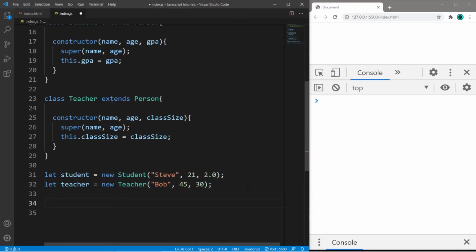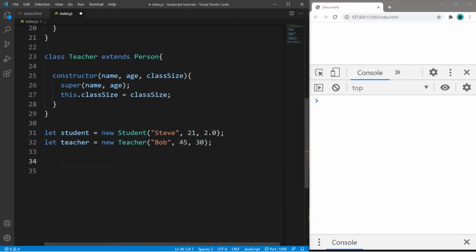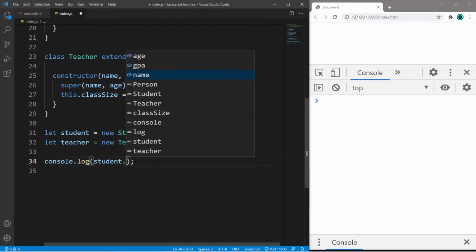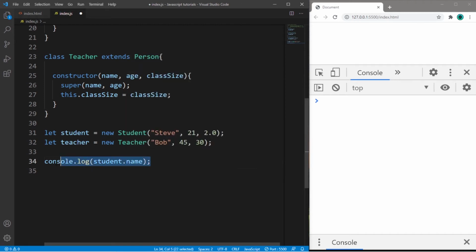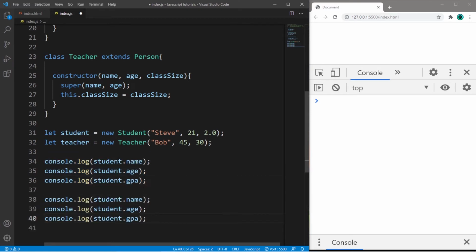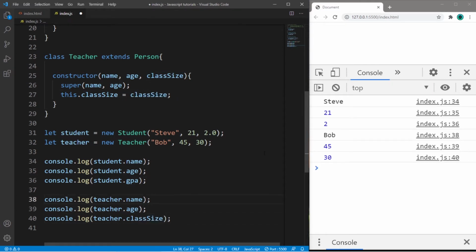Okay, now let's display some of these properties of our student first, then our teacher. console.log student.name, then student.age, then student.gpa. And let's try the same thing for teacher. So let's replace student with teacher and change GPA to classSize. Well, would you look at that? We have Steve, he's 21, his GPA is 2.0. Bob, he's 45, and his class size is 30.